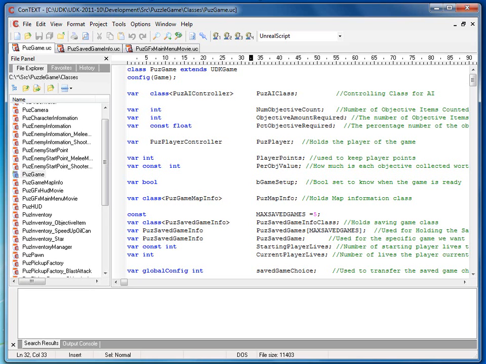Okay, so to get started, what we need to do inside PuzzGame is start off by removing the config from this integer player points. The reason for that is because we no longer need to use it as a config. We'll be using our saved game info class to hold our player points now. But we will still be using the player points during the game anyway, so you don't need to delete it, just delete the config part of it.